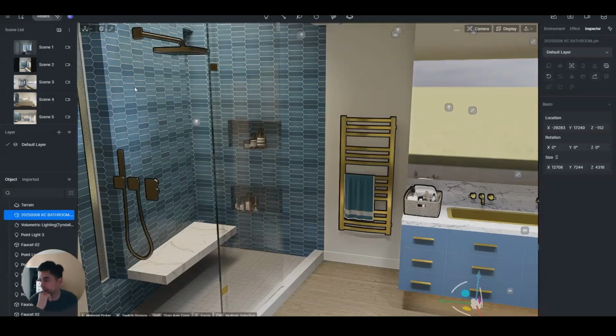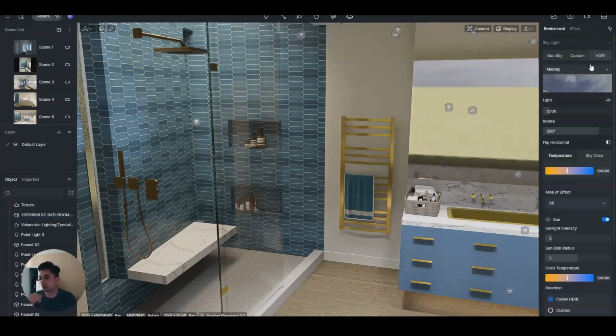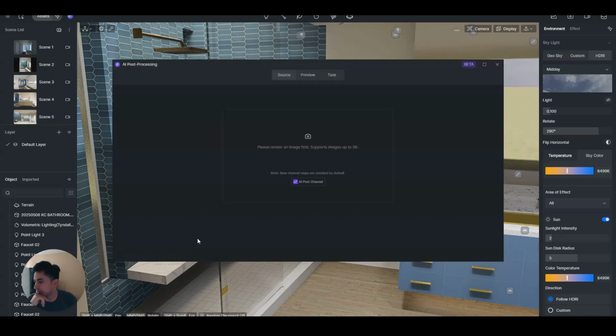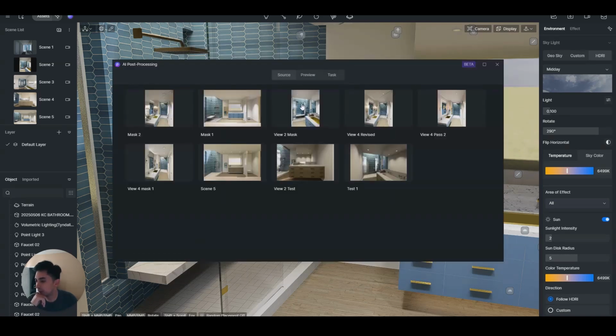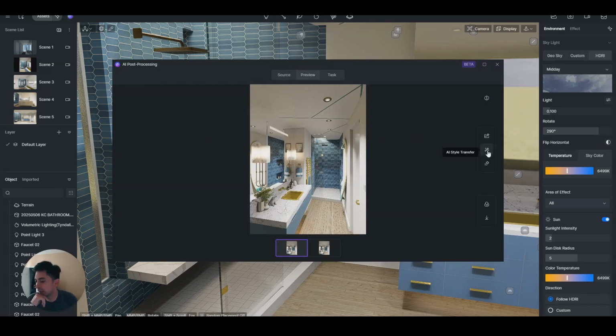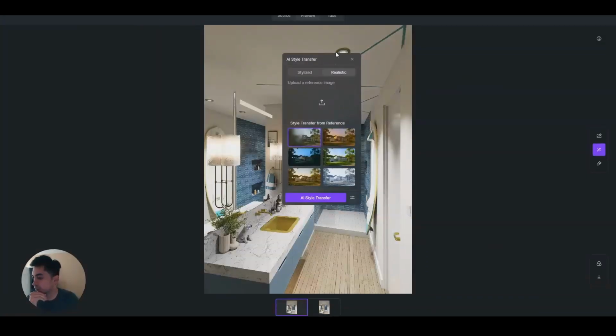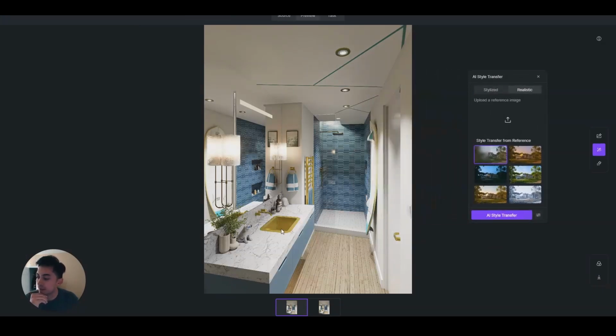A great thing that I found was that once you have a rendering in D5, it really helps a lot if I could come here and do the AI style transfer and then do a realistic. It really helps a lot. It adds these elements of photorealism. It gives it a pass where it will create the towels and everything will look a little bit more realistic. The metals will look more realistic. Everything will look a little bit more realistic when you enhance it.